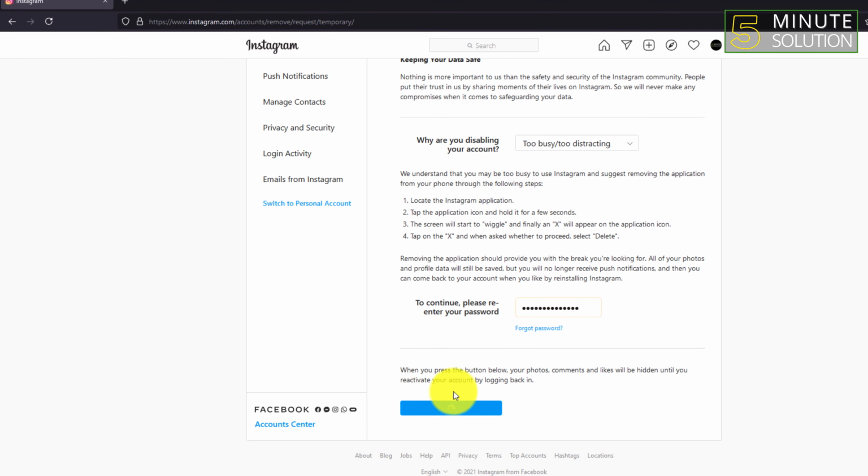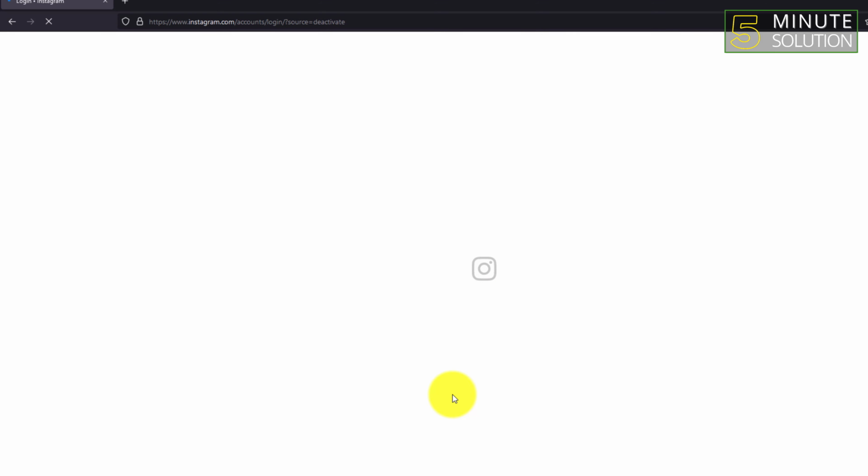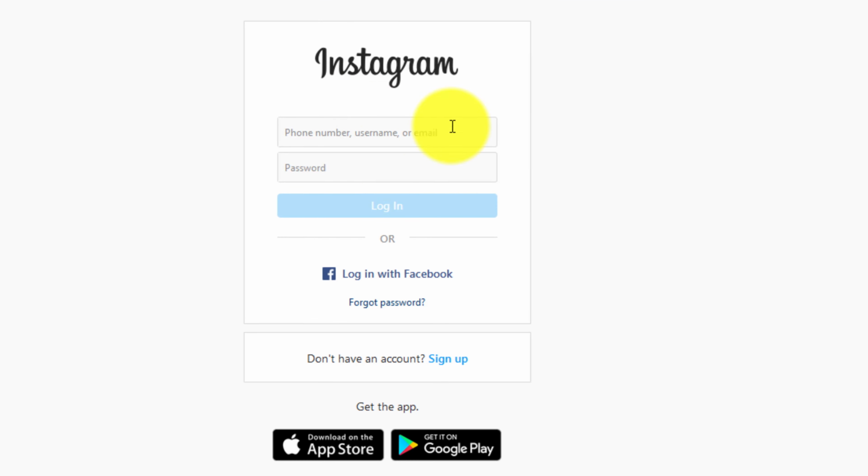Simply just select it and select yes, and that's how you can temporarily disable your Instagram account.